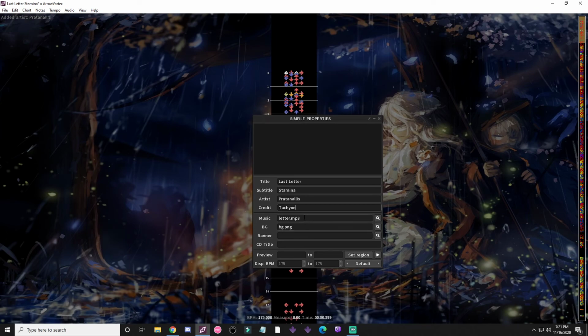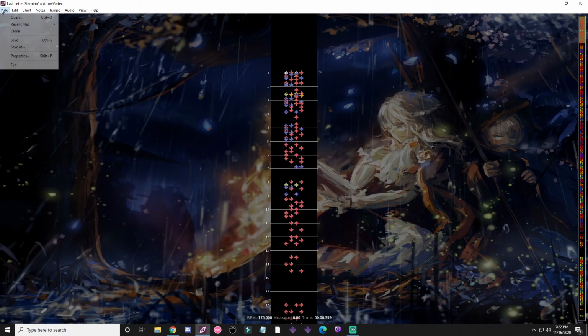That's fine. We've got the audio file. This is where you're gonna type in your audio file name. You can have a background, you can have a banner. Basically these two things only apply to Etterna. And we have the preview of a song, which we will get to once we get to that option. So that is the properties.